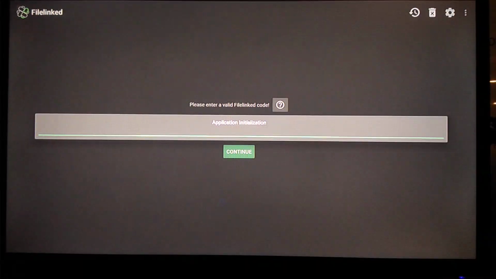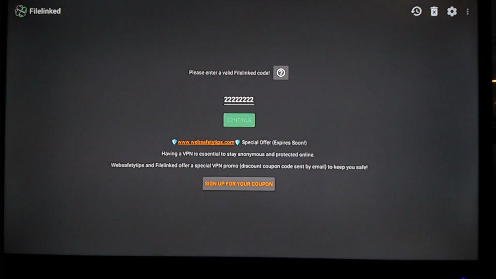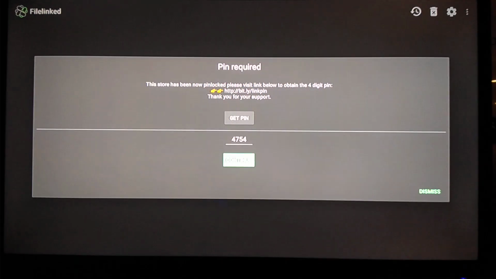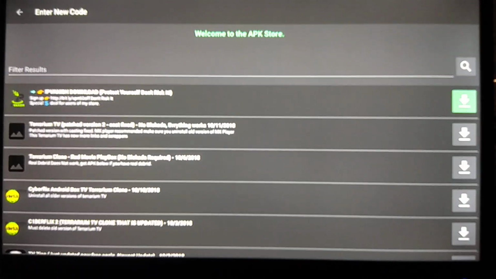Click into File Linked. Again, highlight the continue button in green. Again, it's going to ask for the PIN number, and the PIN number is 4754. And we're going to hit the green continue button again. Again, with all these boring messages, just dismiss them all.